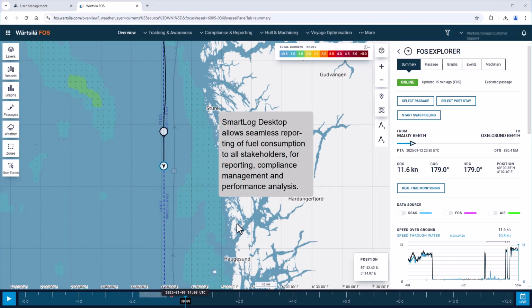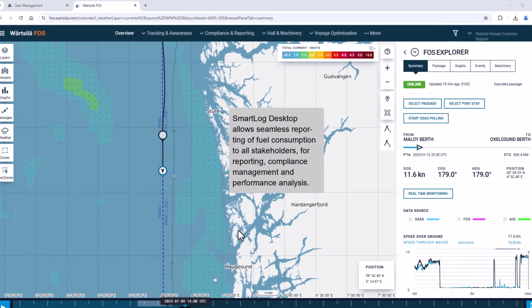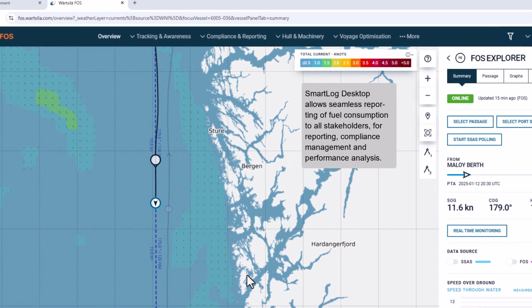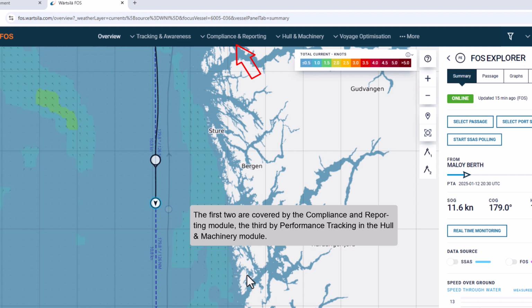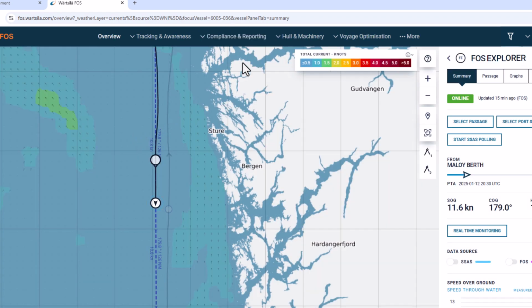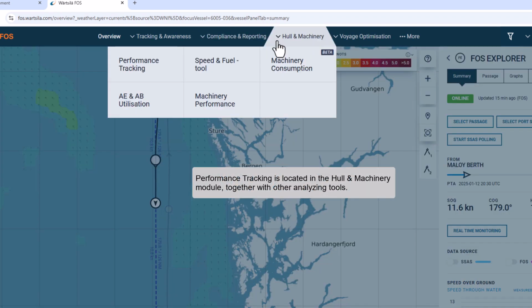SmartLog Desktop allows seamless reporting of fuel consumption to all stakeholders for reporting, compliance management, and performance analysis. The first two are covered by the Compliance and Reporting module, the third by Performance Tracking in the Hull and Machinery module. Compliance and Reporting covers Log Abstract, CII Emission Monitoring, Charter Party, MRV and IMO DCS reporting, as well as EU emission compliance. Performance Tracking is located in the Hull and Machinery module, together with other analyzing tools.